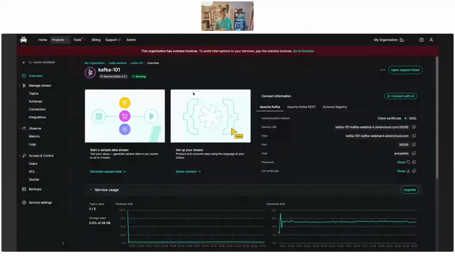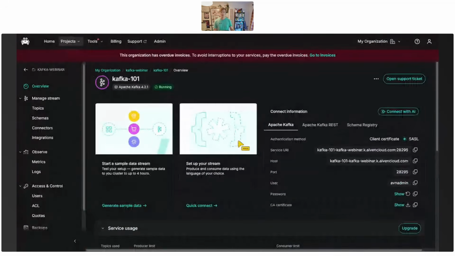Once you've done that, you should see something that looks a little bit like this. You can see here, I have an Apache Kafka 4.2.1 service running here in the Aiven console. And it is a free tier deployment, so it's pretty free to use. I believe it supports 250 kilobytes a second of traffic. It has 2 brokers, so a replication factor of 2, and it supports 5 topics. If you need more than that later on, you can always upgrade.